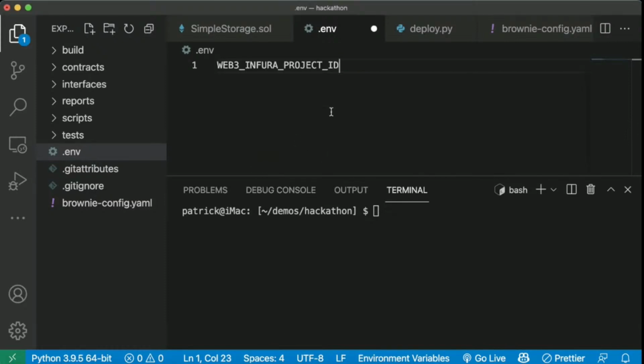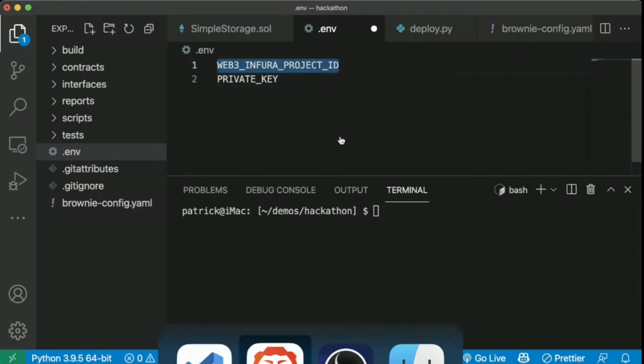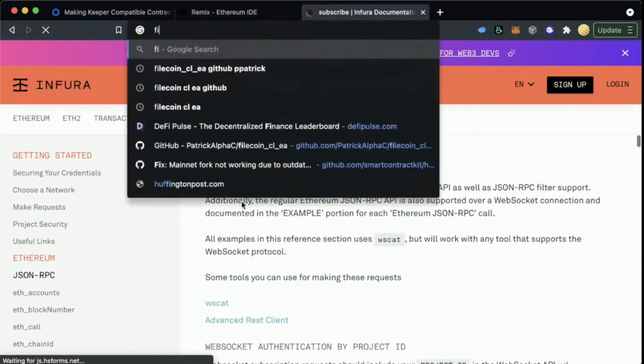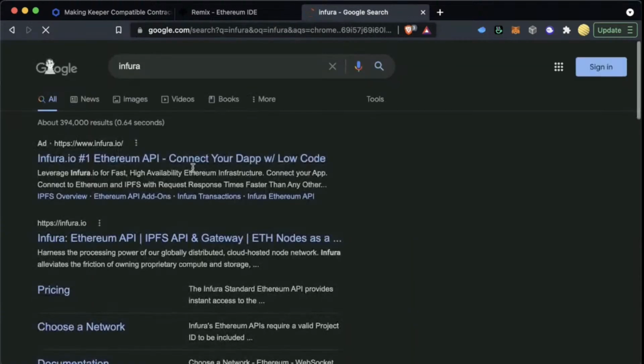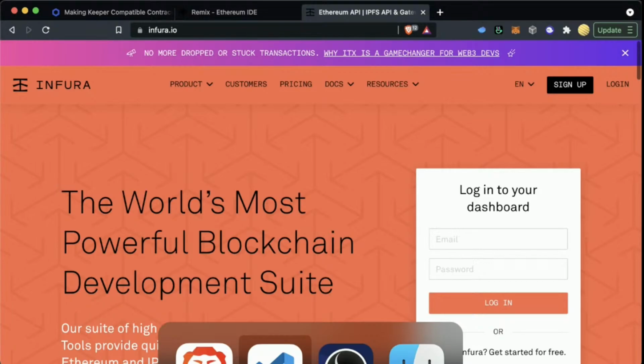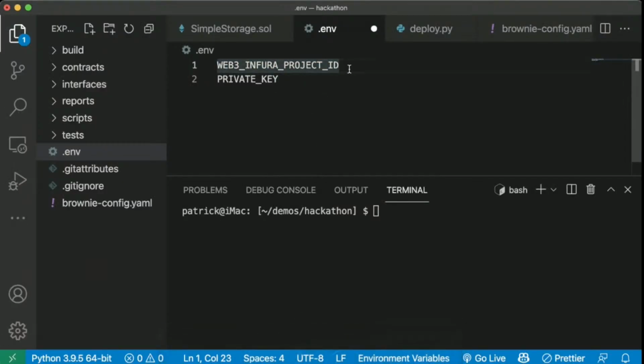We're going to need a Web3 Infura project ID and a private key, right? Your Web3 Infura project ID is going to be your connection to an Infura node. So if you go to Infura, you can log in, sign up, and you can get a free Infura RPC URL. Once you get in here, you can grab your project ID and just set it in here, like that.